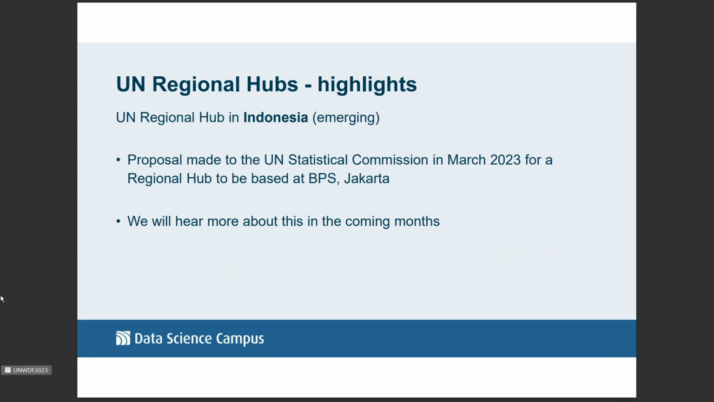And Indonesia is the emerging hub for the Asia-Pacific region. Again, following that proposal to the UN Statistical Commission in March, which will see it start to provide something for the region. We will hear more about this in the coming months. It isn't launched yet officially, I don't think. Next slide, please.